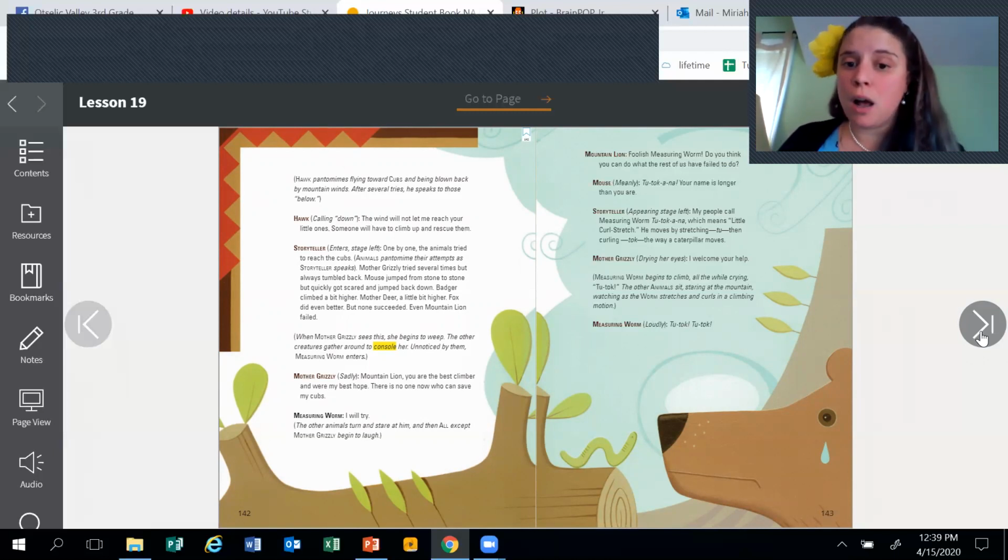I welcome your help. Measuring Worm begins to climb, all the while crying, Tutak. The other animals sit, staring at the mountain, watching as the worm stretches and curls in a climbing motion. Tutak, Tutak.